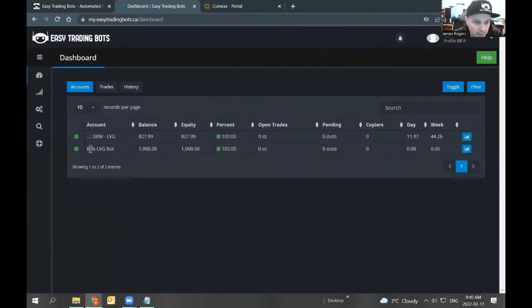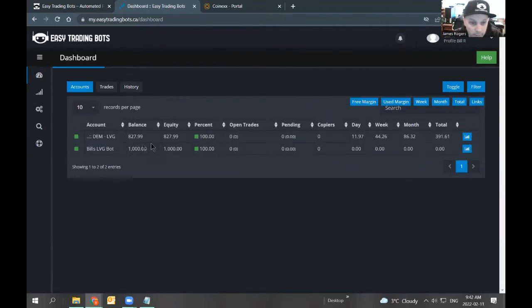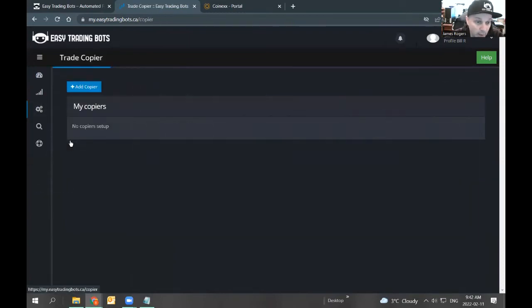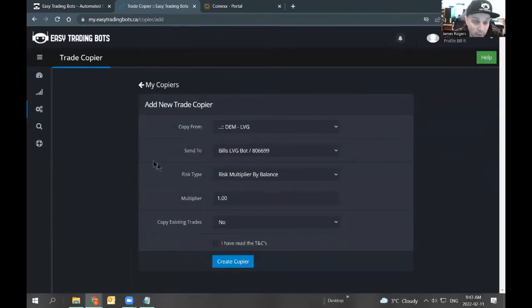Now you're going to see Bill's LVG bot. This demo is not ready to go yet. There is still one step left, and this is highly important. Go to configurator and go to trade copier. No trade copier. You need to add one in order to get your bot working. So add the trade copier.